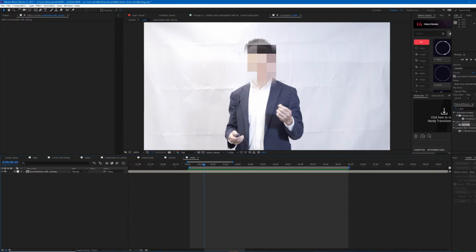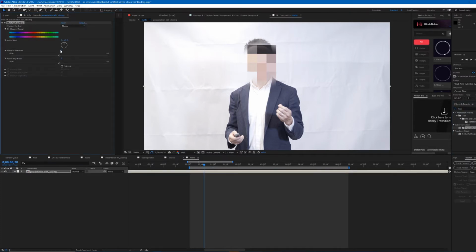The first thing we'll do inside of this matte is to increase the saturation of this whole image, especially on his face. I want more saturation on his face because this will allow the computer to recognize his face a bit better.